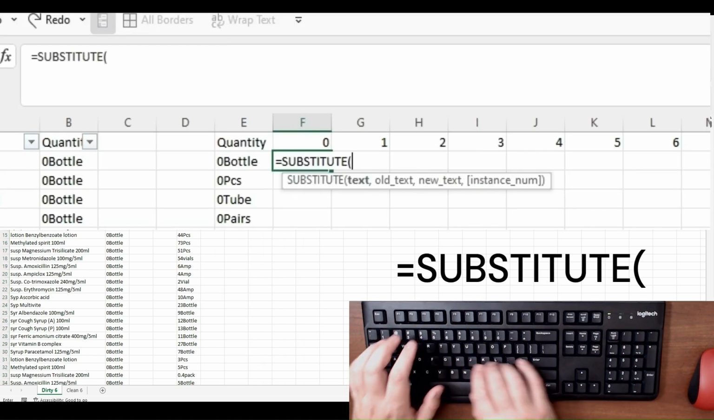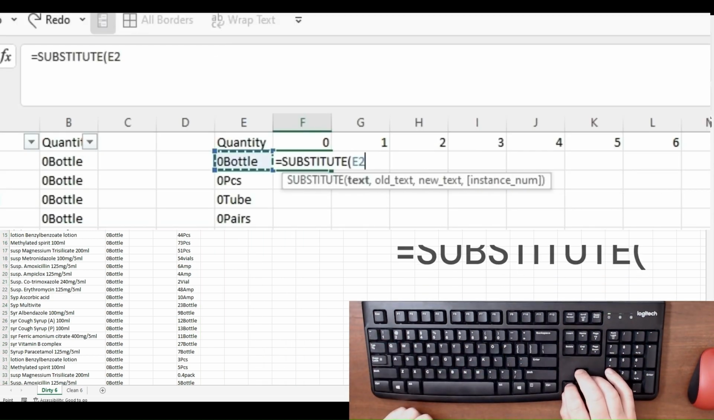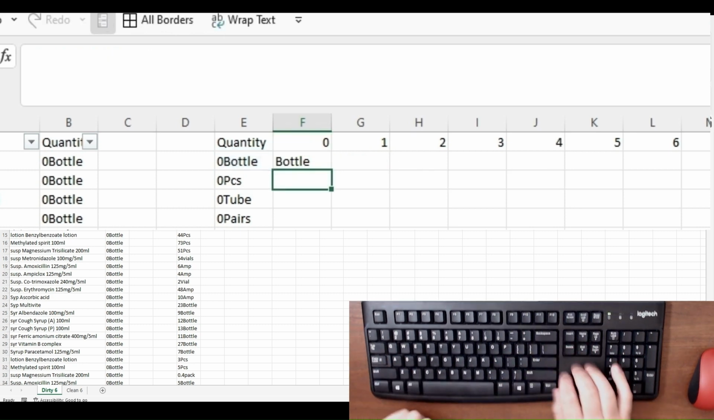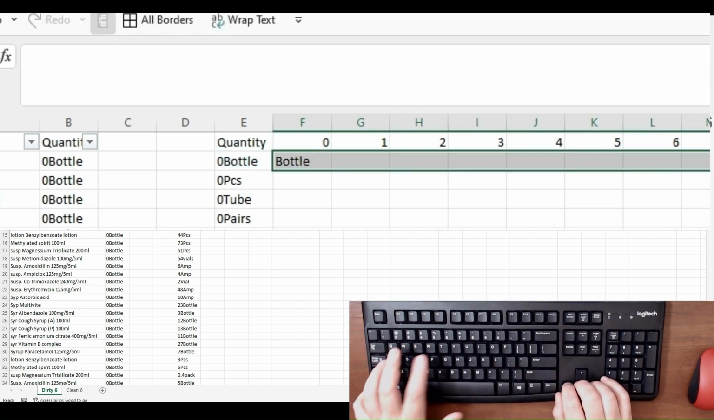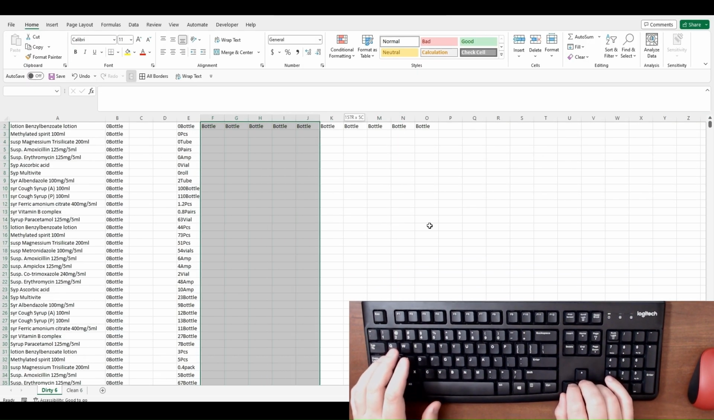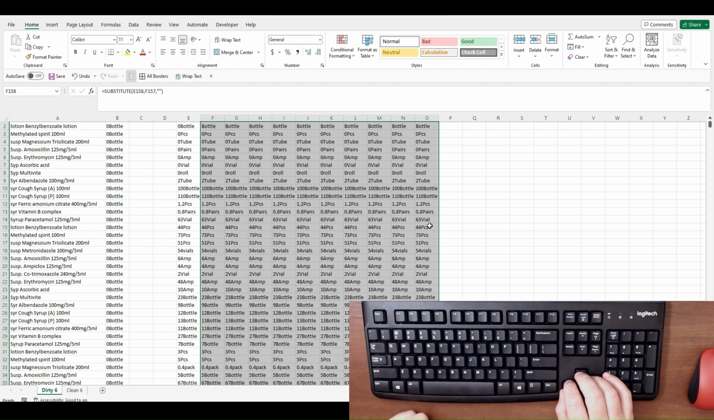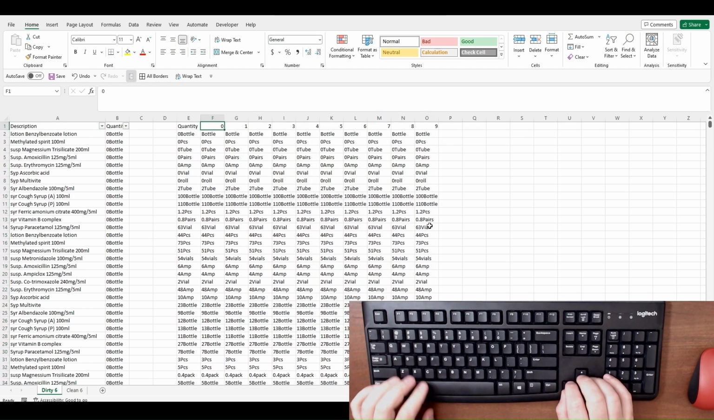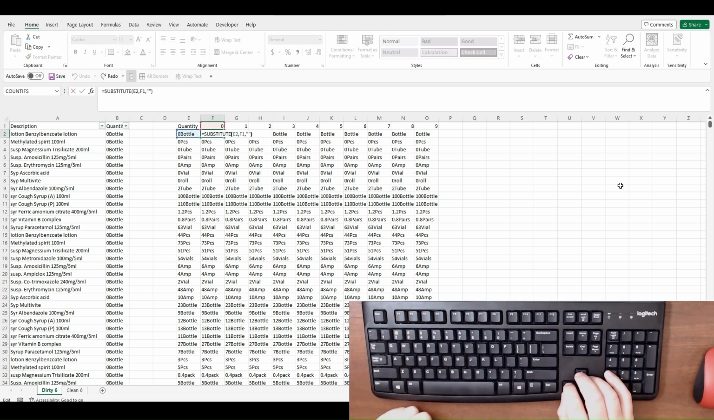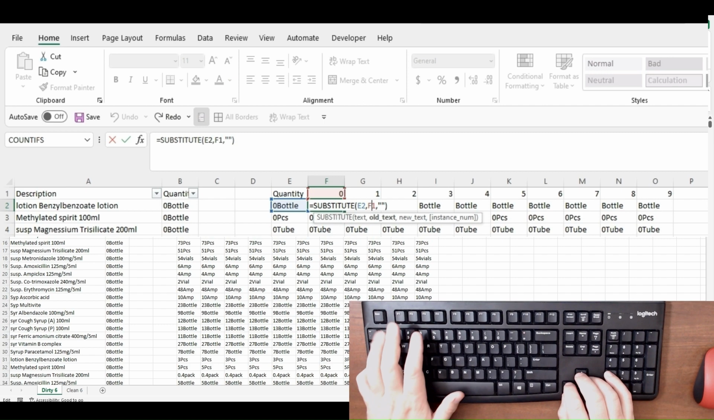We'll do a substitute formula, assigning the number for old text. New text is blank. We're going to run this down like an assembly line. We have to lock our references, don't we? Lock our rows.